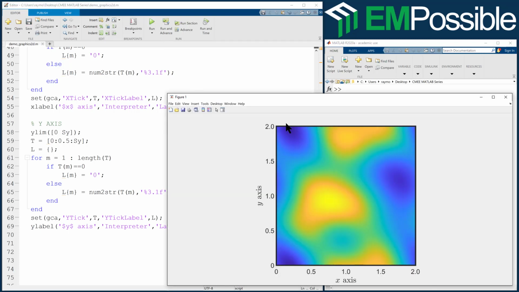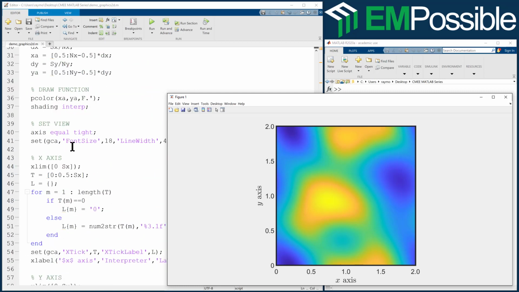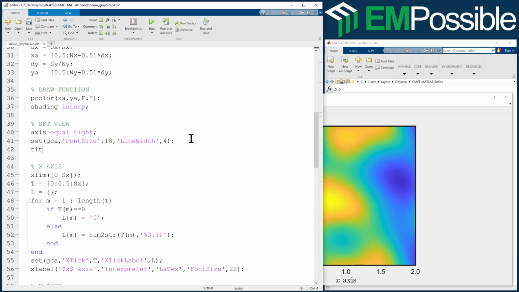Okay, and we'll probably give this a title to let us know what we're doing, and I'll give the title up here under set view. Let's call this weird function f of x comma y. And I usually like titles to be a little bit bigger. Let's stick with what we did down below. And we'll run that.